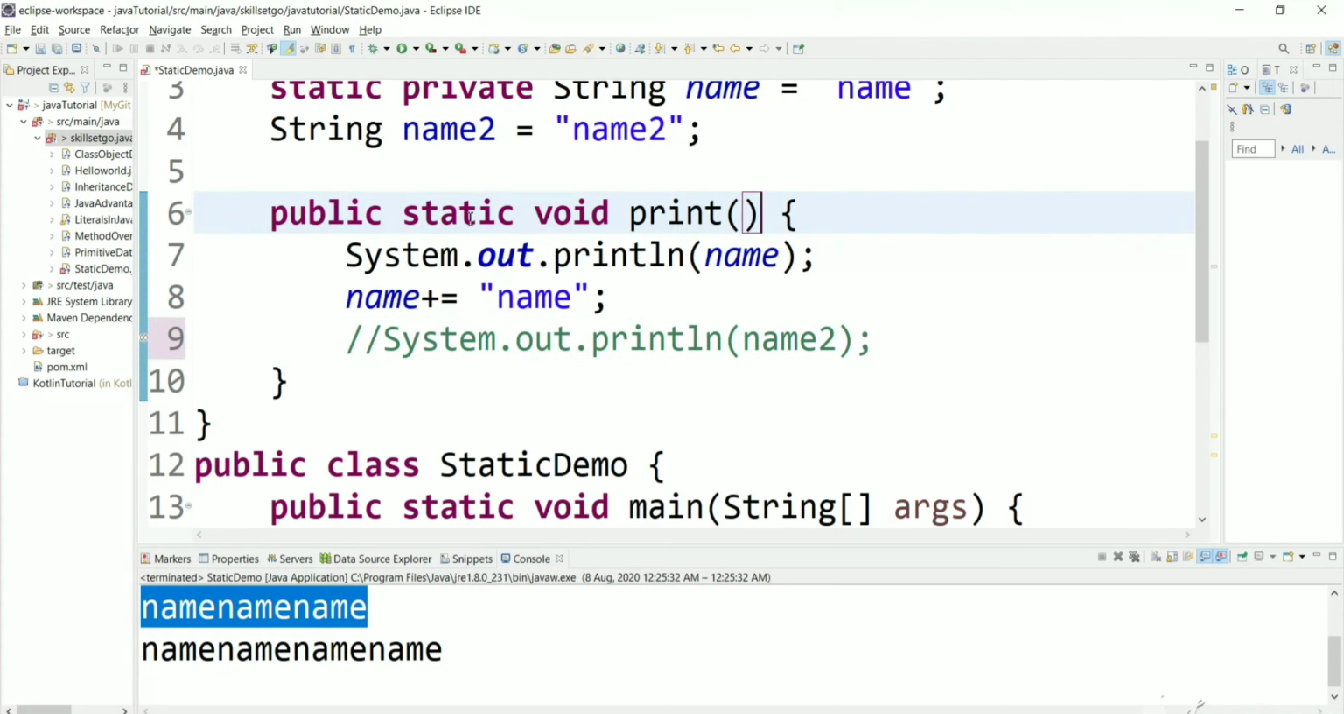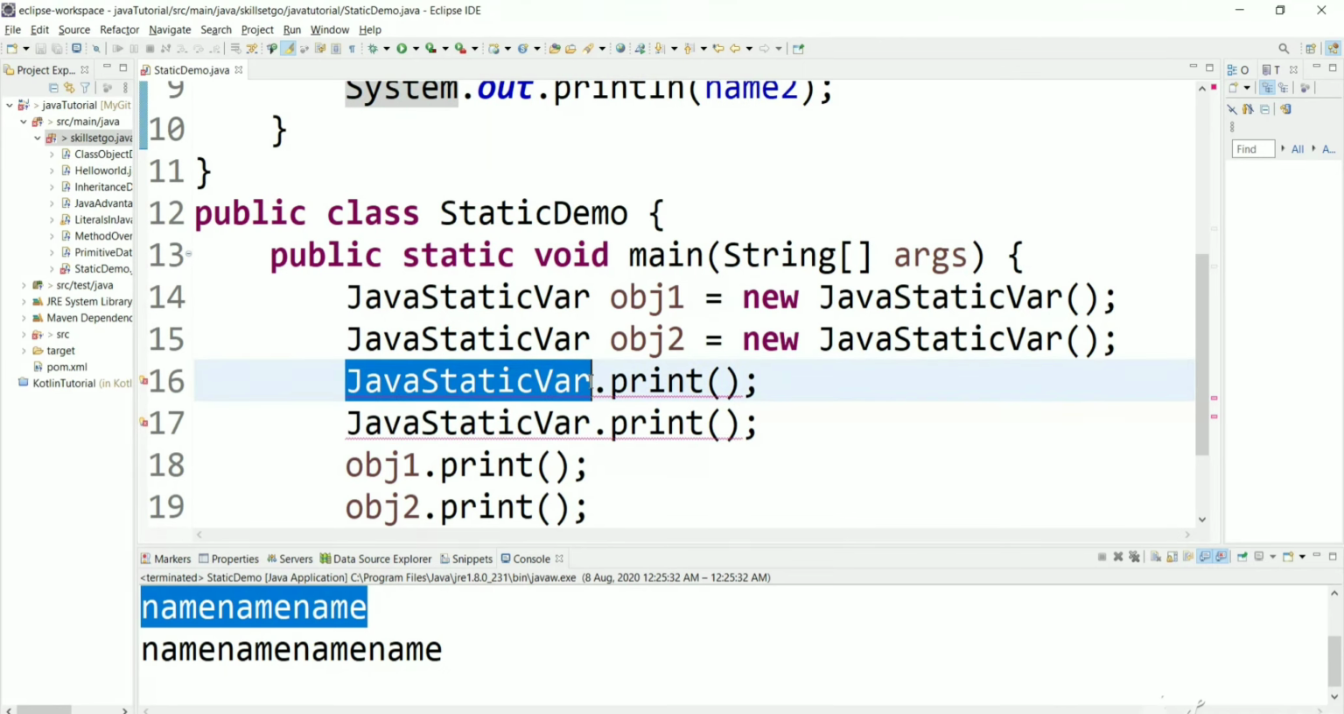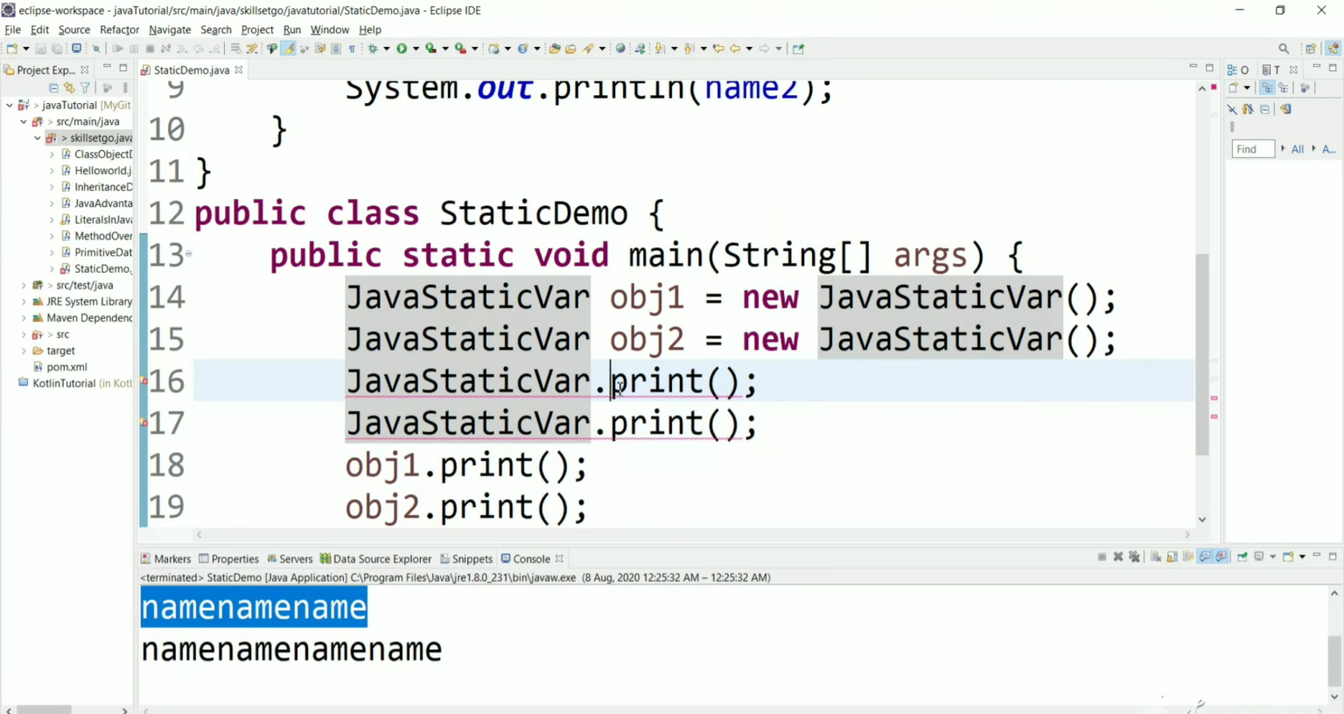But if it is a normal method, we can use both kinds of variables. Let's remove this static and use the method. Now you can see we can use both types of variables in a normal method. If it is a static method we can't use non-static variables, and if it is a normal method we can't call it directly using the class name. We get the error: cannot make a static reference to the non-static method print. So it's saying print is not a static method.